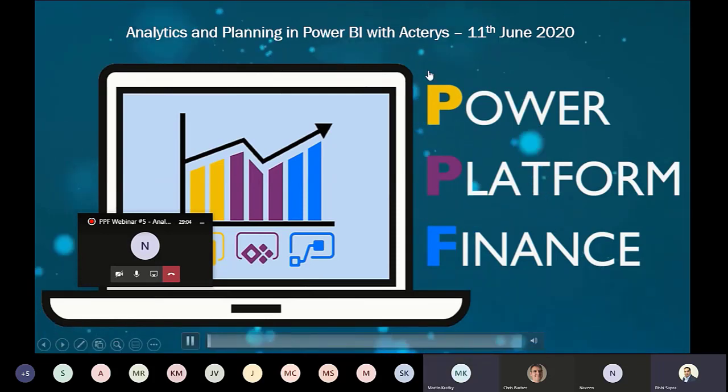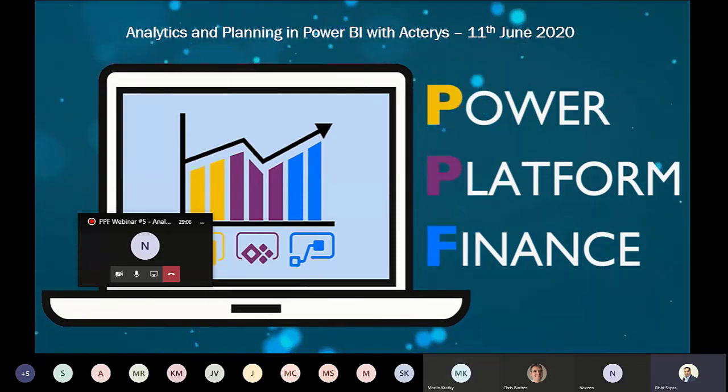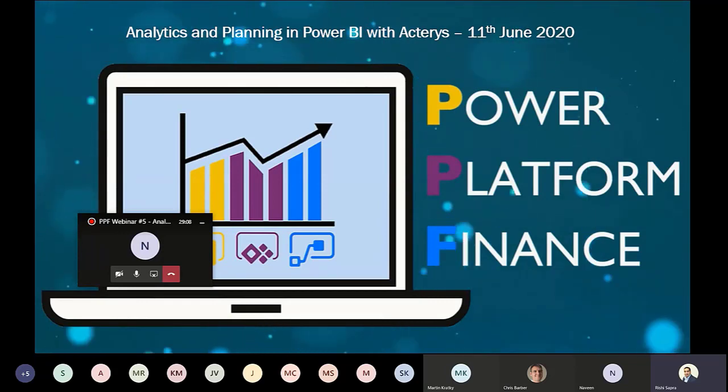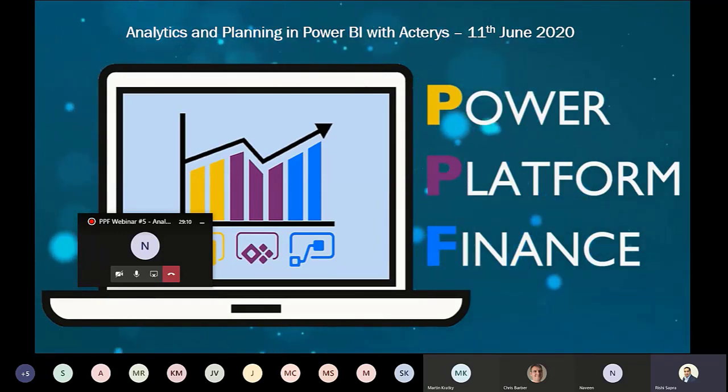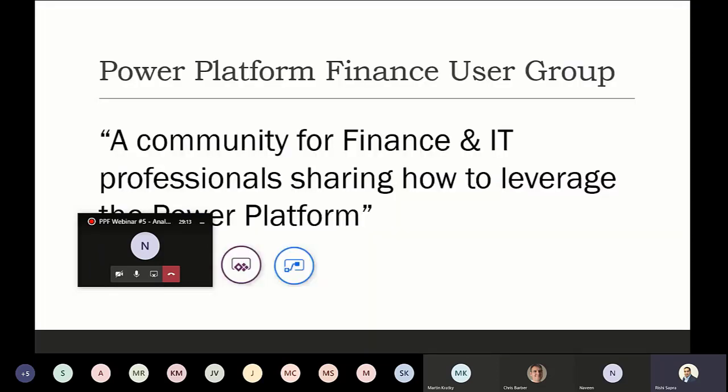We'll just run through very briefly, as we always do, just spend 5 minutes going through a little bit about the Power Platform Finance community, and then hand over to Martin to do the webinar on Acterys. So Power Platform Finance user group.